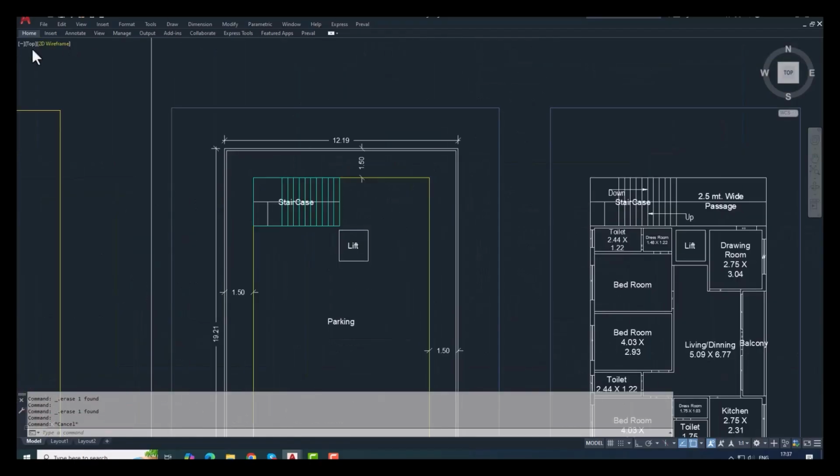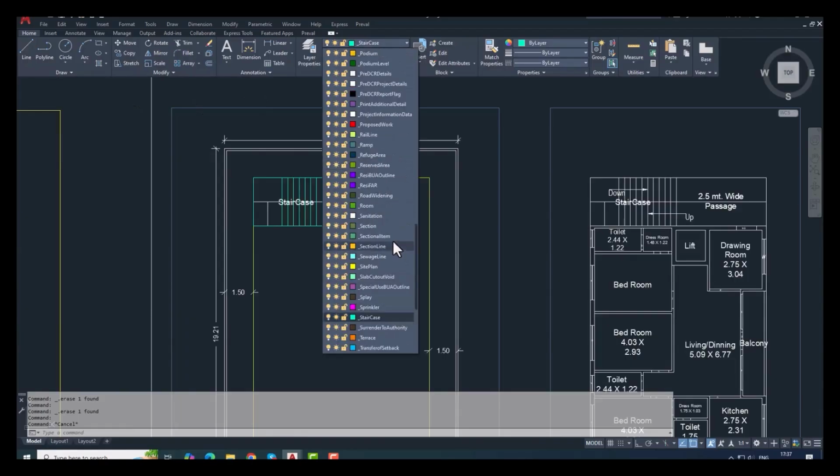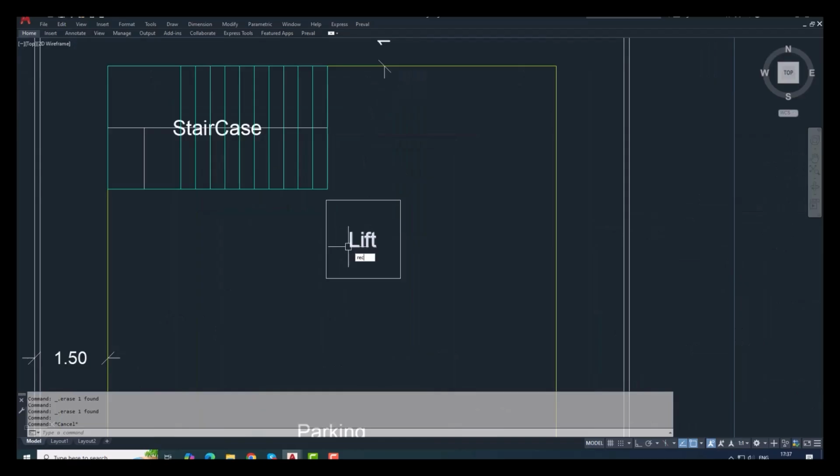Next, we go to the lift layer. We set the layers to the lift, use a rectangle and select the lift area and mark it.